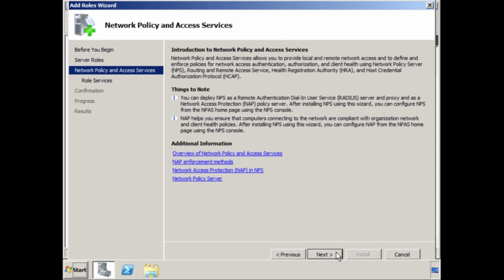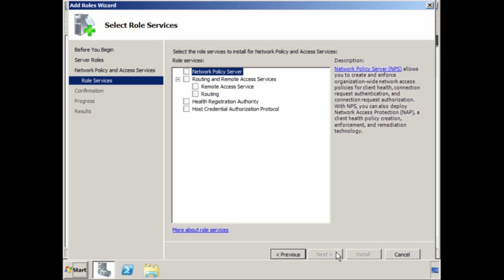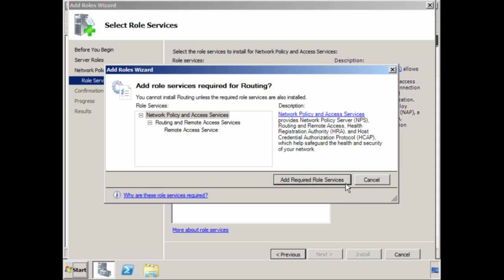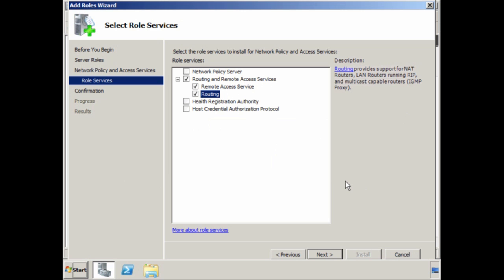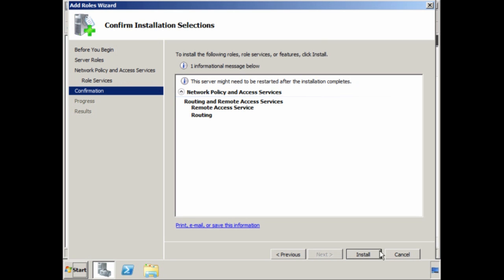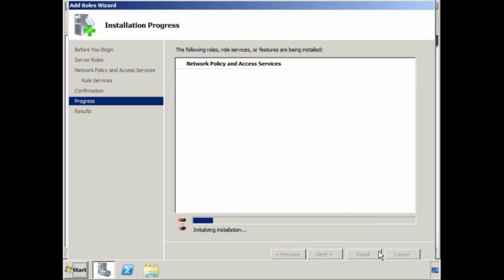There are a few different components inside Network Policy and Access Services. The one required for routing is Routing. This will in turn select Routing and Remote Access Services and Remote Access Service. Routing is a feature of Remote Access Services. However, if you only want to use your server as a router and not for remote access, you can simply not enable any other features. There is nothing else that needs to be configured for routing. The install is quite simple.